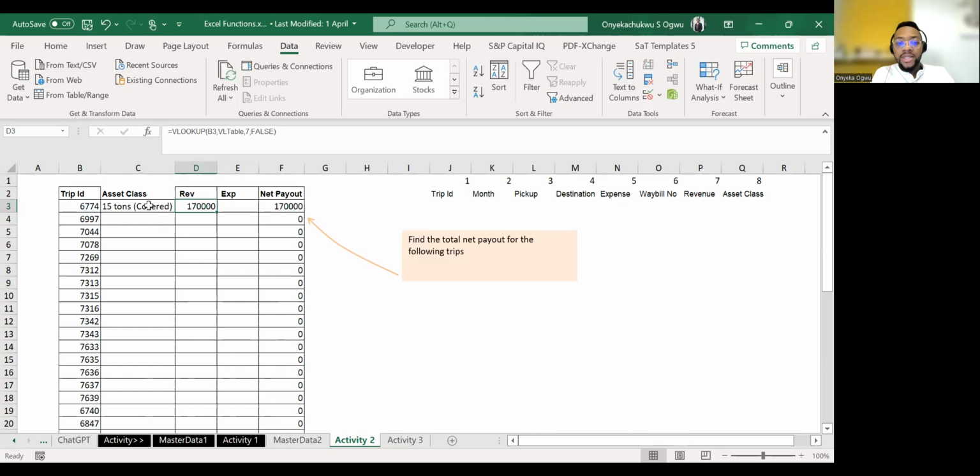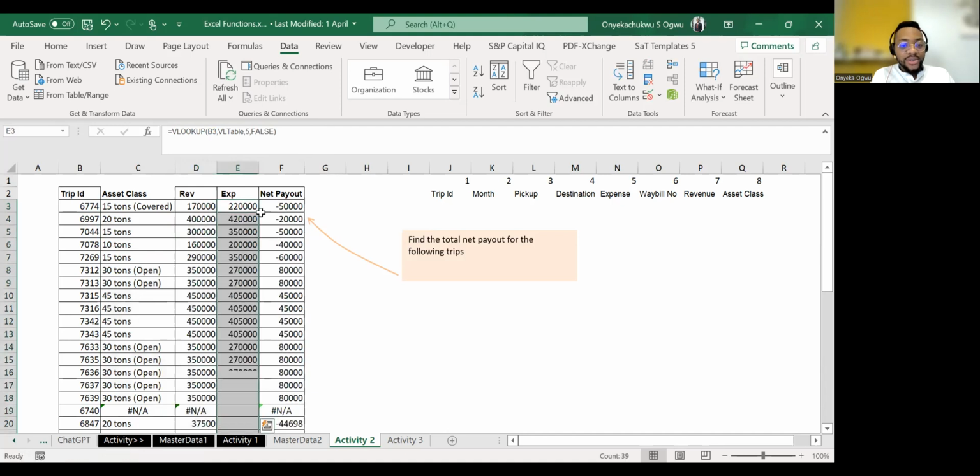The same thing for expense, right? We cannot drag this formula like this because we did not lock it. But I'm not big on locking, I mean referencing, at the moment. I'm just teaching you what to do, right? This one is the same thing. Just change expense. Expense is 5, right? Change to 5, right? Now, given this, we can just drag it down.